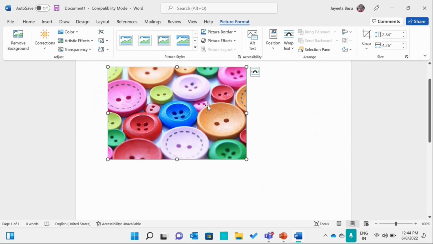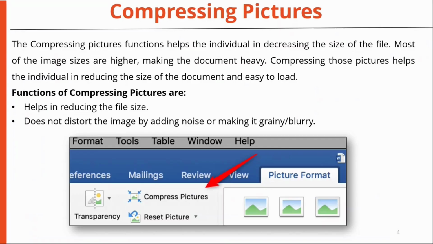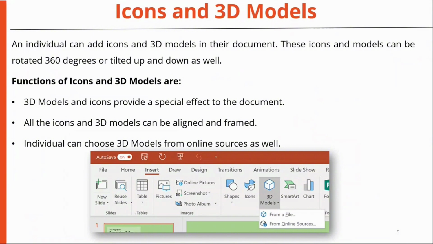Now that we have learned about compressing pictures, let's learn about 3D models and icons. In Microsoft Word, you can actually add different kinds of icons and 3D models. They provide a special effect to the document, they can be aligned and framed, and you can choose from online sources as well to add them in your document. This is a very easy one. So let's go and see how to add icons and 3D models in your document.